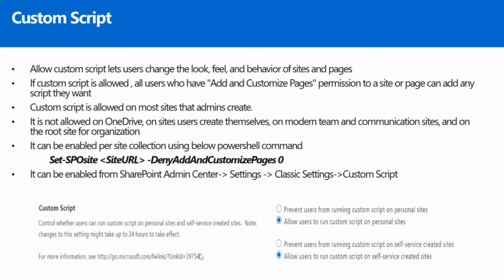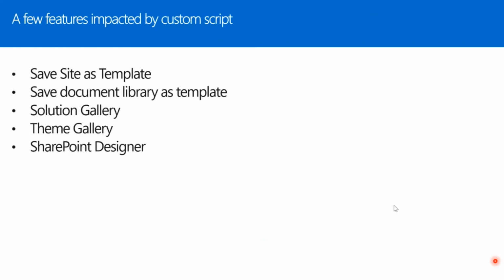Okay, let's look at some features that get impacted with custom script set to prevented or disabled. These are one of the top 5 lists. If this feature is set to disabled, so custom script is not allowed on a site, then the admins and of course the users will not see save site as a template, or save list or library as a template, solution gallery, theme gallery, SharePoint Designer. These would not be available for usage, and there are many more features that get impacted with custom script.